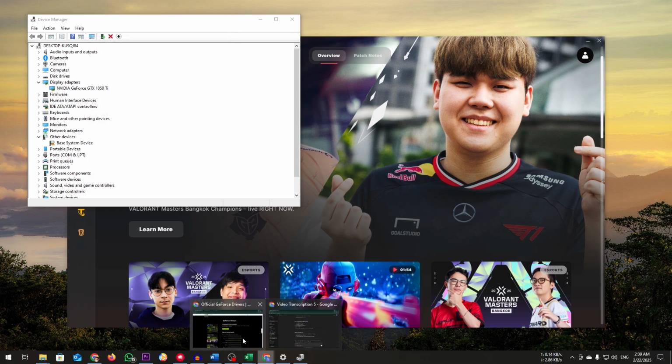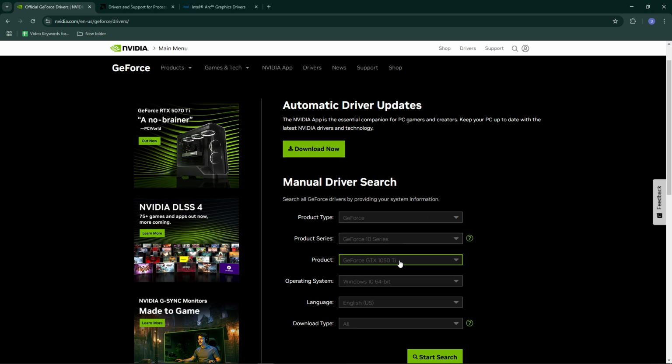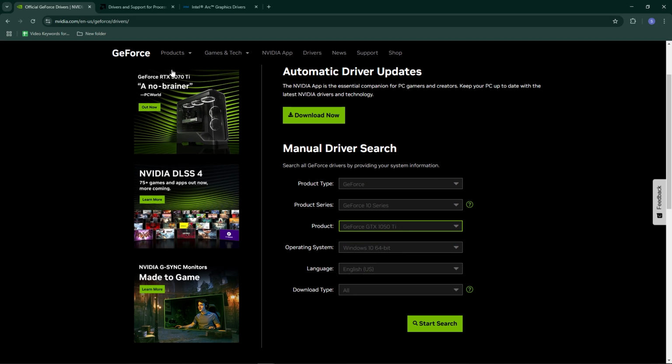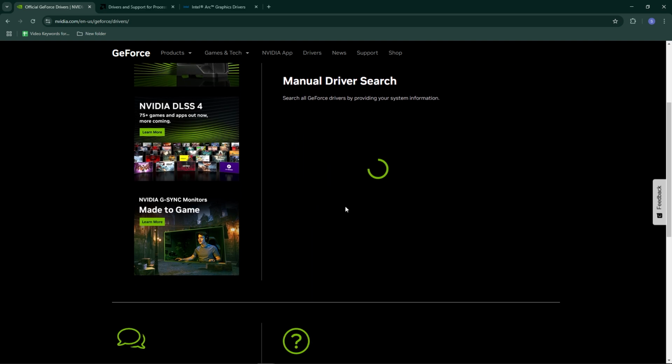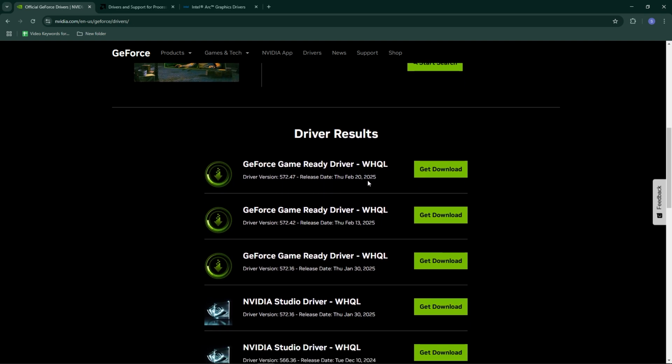Go to your GPU manufacturer's website like Nvidia, AMD or Intel. Select your GPU model and download the latest driver. Install the driver and restart your PC. Now check whether the issue is resolved.